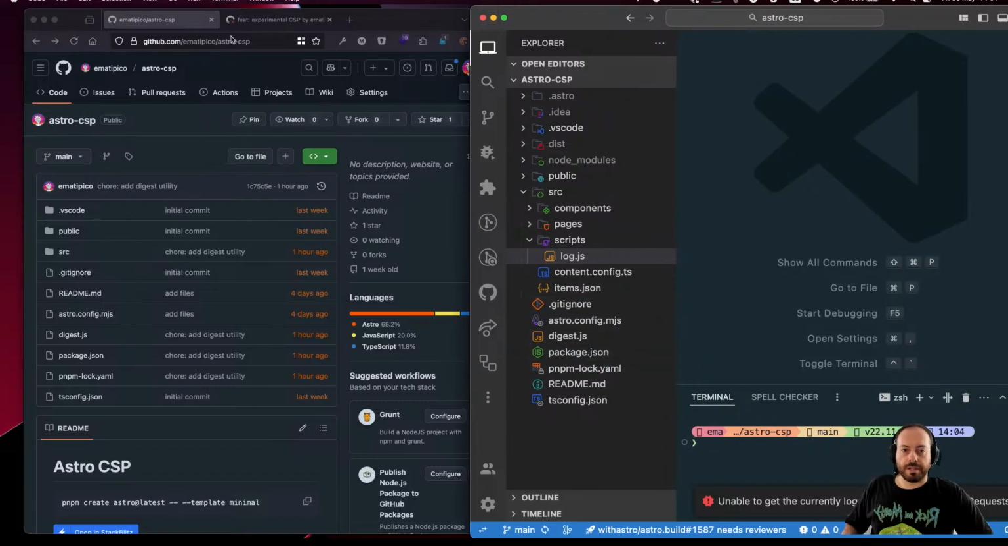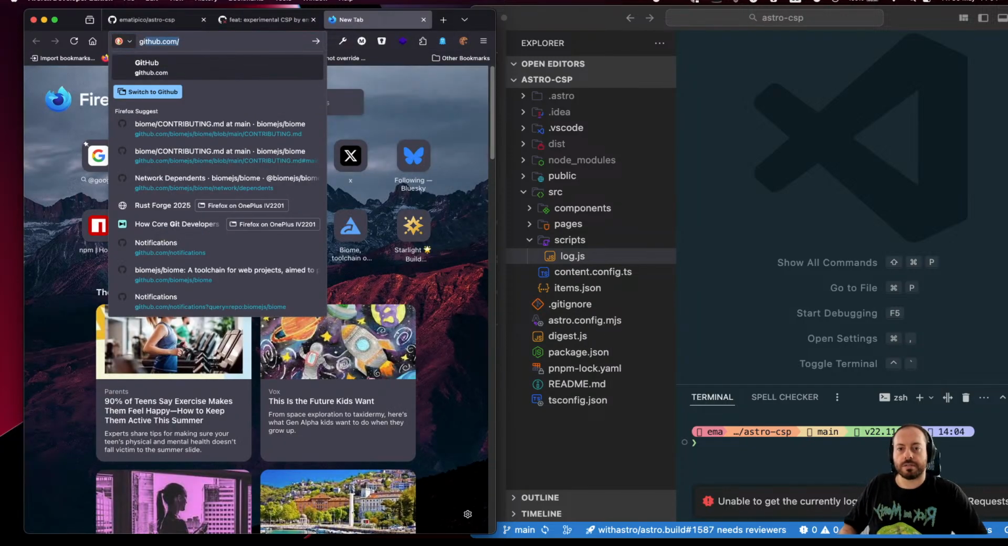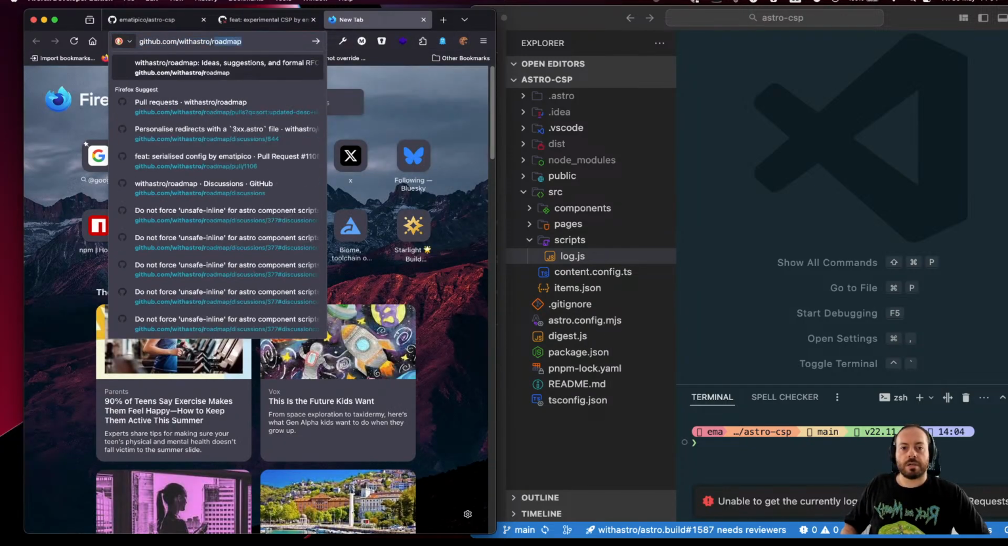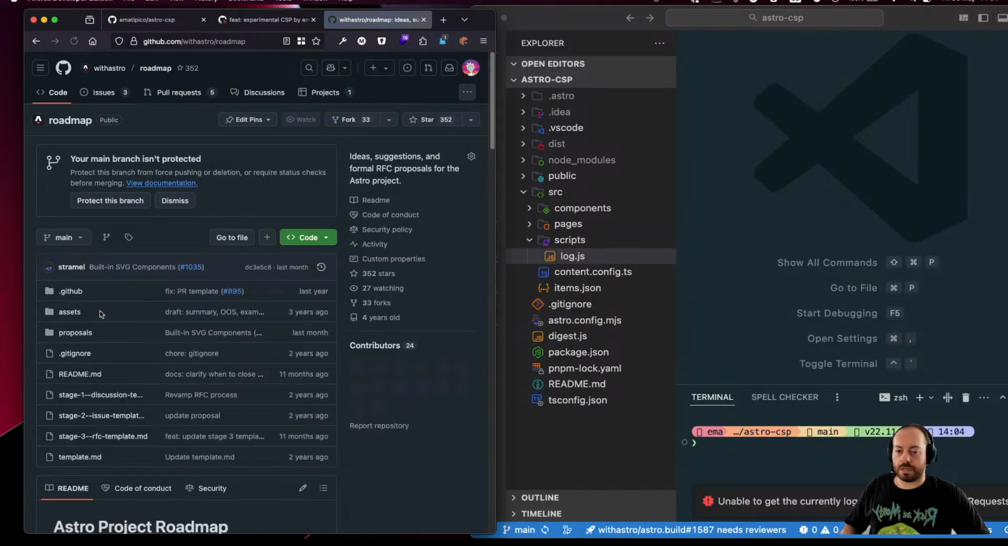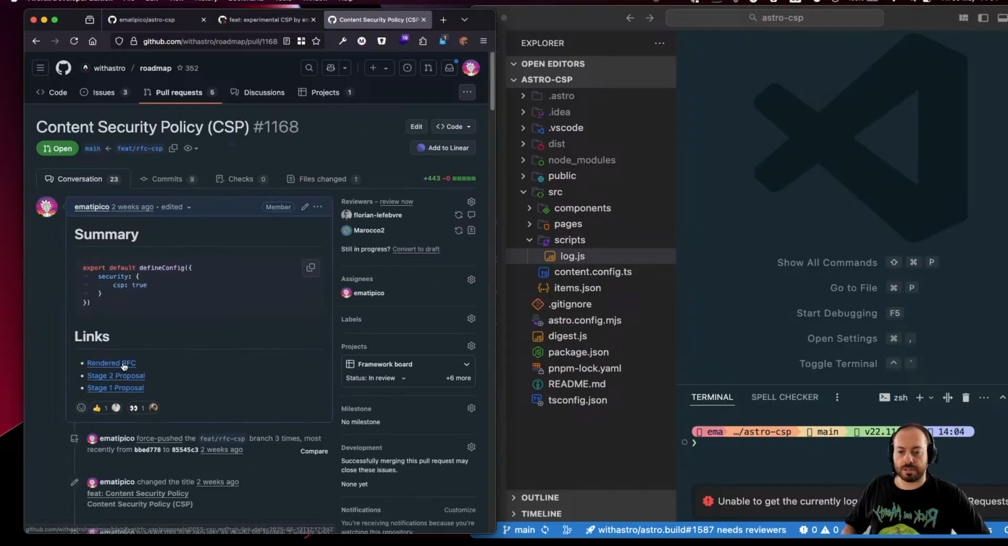If you're not familiar, there's also a roadmap here. There's a pull request, which is rendered. There you go.